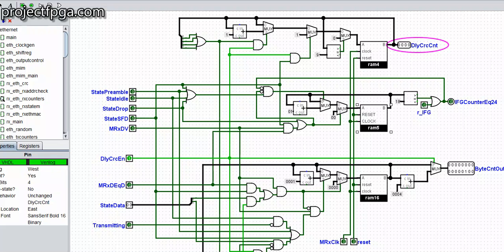So in a case whereby it's 0, it doesn't increment, and I've given the conditions for it to increment, which is the condition that made it to be 1. It has to be enabled. Delay CRC enable has to be 1, and it has to be state SFD. So when it gets to state SFD, it starts counting.